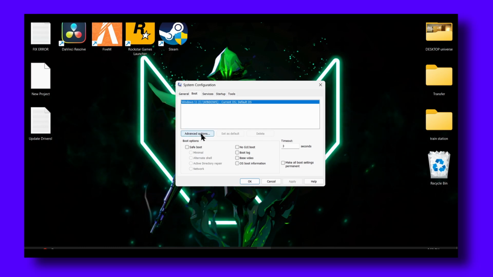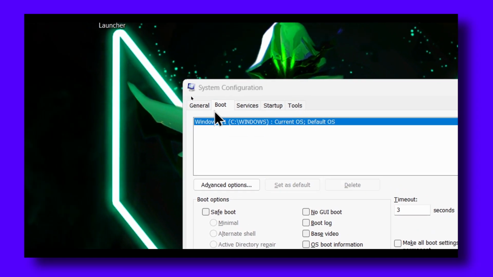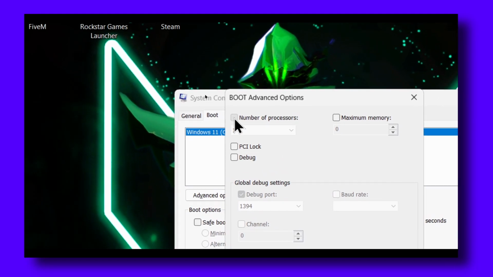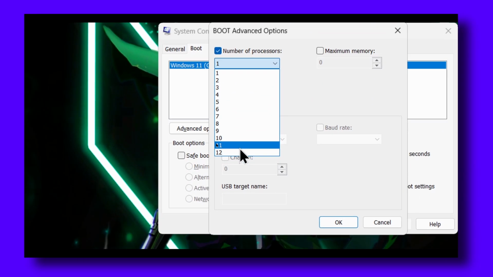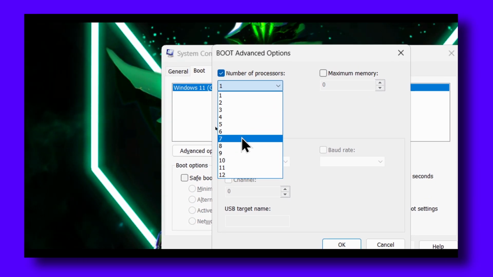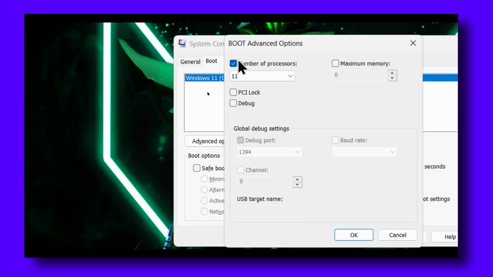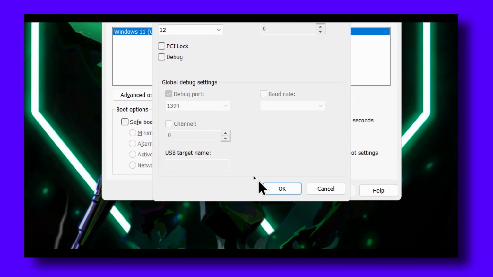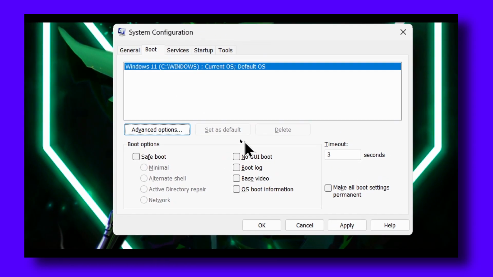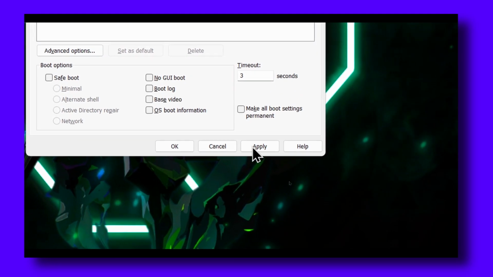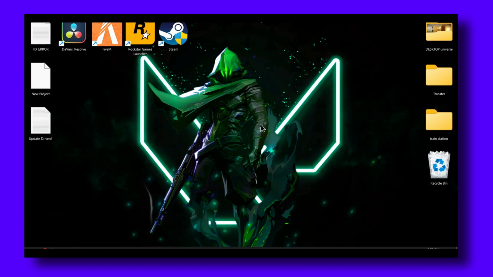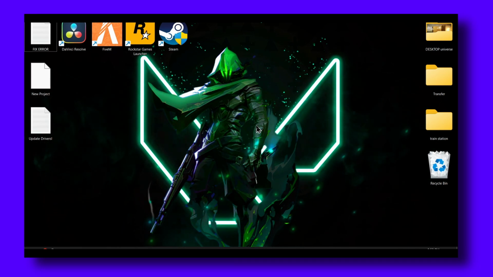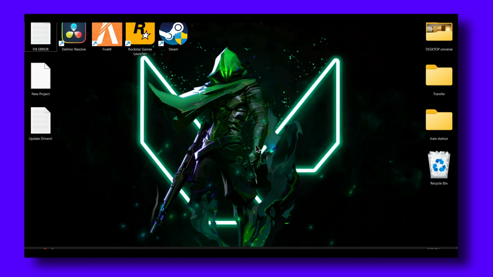Click on boot and advanced options, okay. Here in advanced options, make sure you enable number of processors, expand and select your number, the highest number of processors that you have on your laptop or PC. I'll go with 12, that's what I have. Click on OK, and now here click on apply and OK, and exit without restart. You'll restart your computer after this tutorial, okay? And now that's pretty much it.